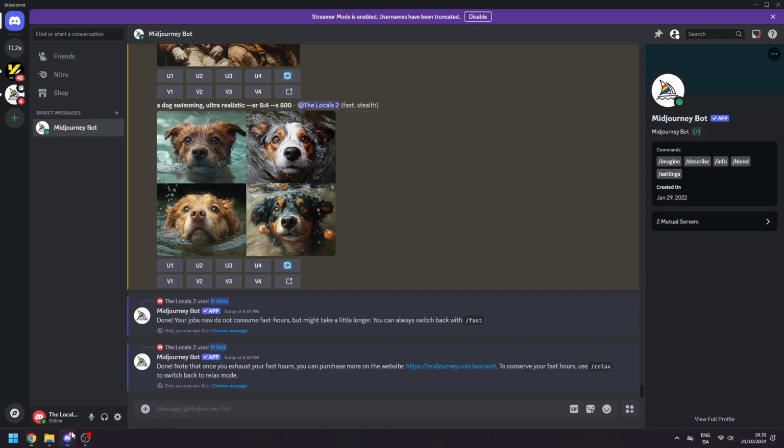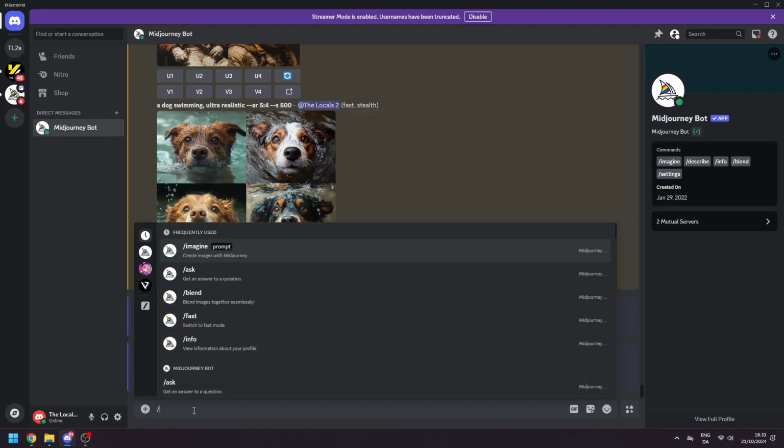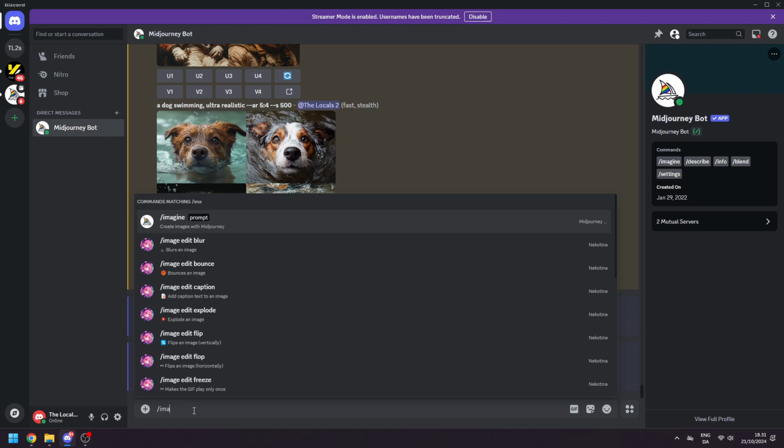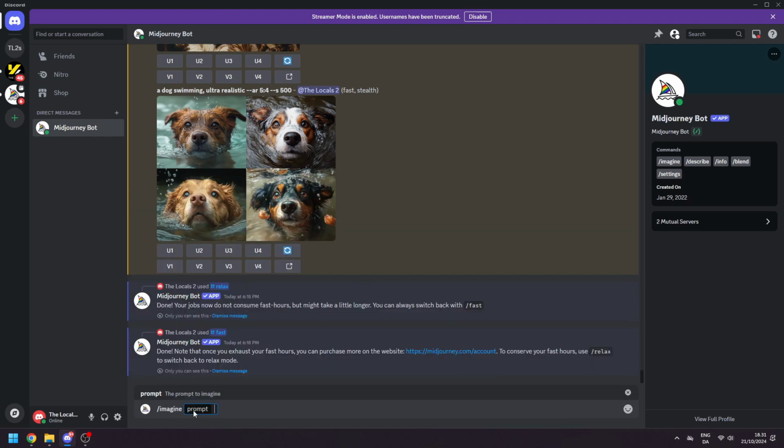Let's now write our first image prompt. Start by typing /imagine and click Enter. You will see the word prompt appear, which indicates that the following text will be used to generate images. I wanted to generate an image of a gladiator fighting with a gorilla.